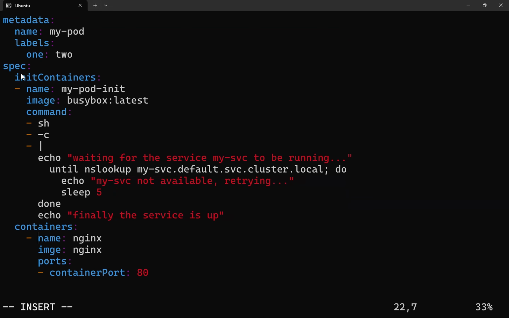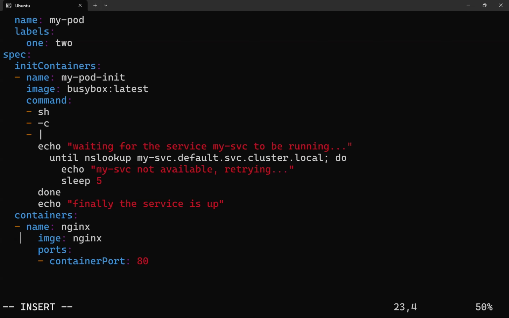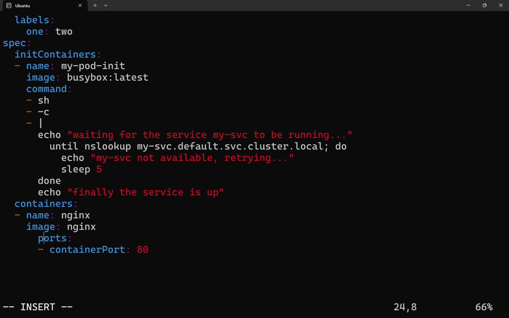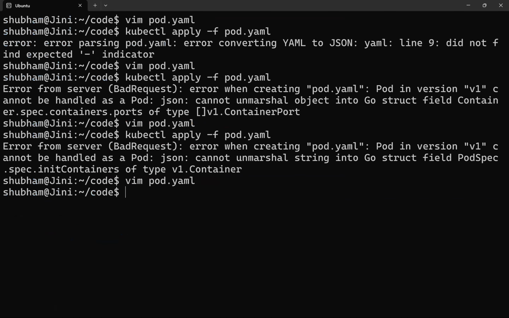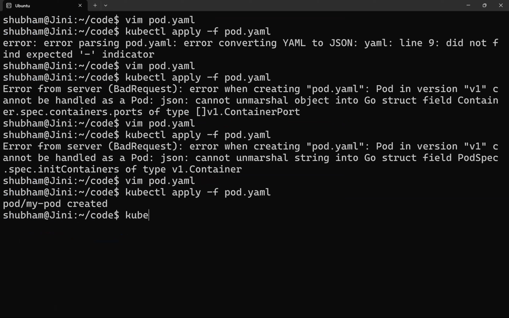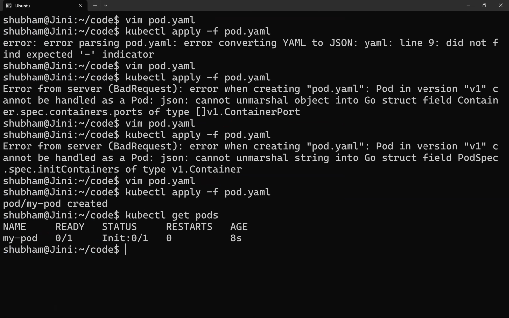And then init containers and containers would be at same level. Then at containers, we would have this thing. Image is also wrong. Image. We would have ports, and then ports would be at this level. I think now it should work. Finally, it works after ages of debugging. So let's say kubectl get pods, and we have it.